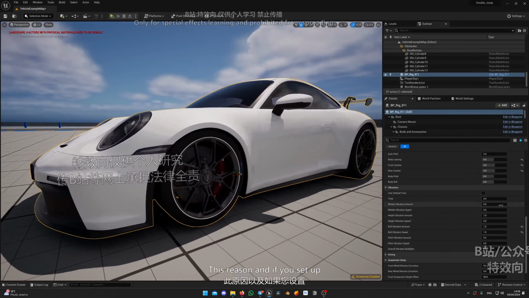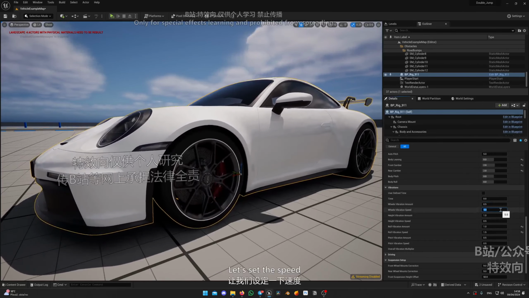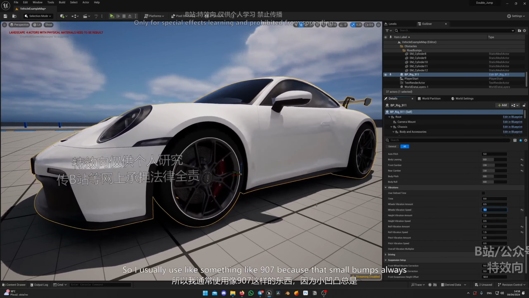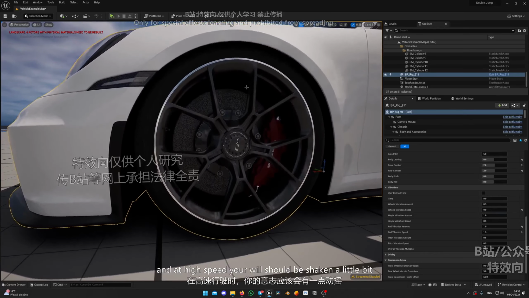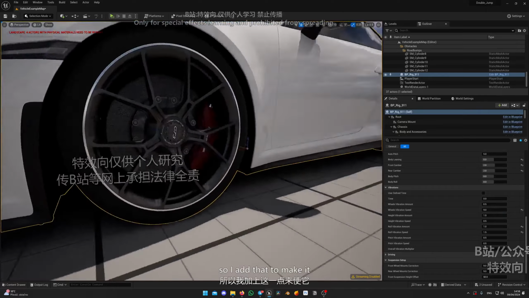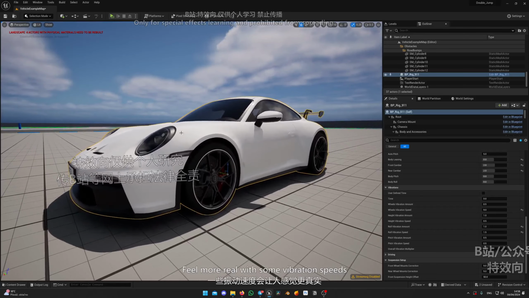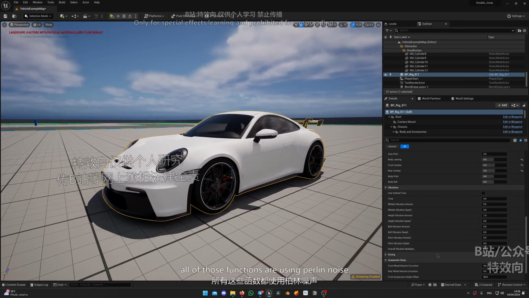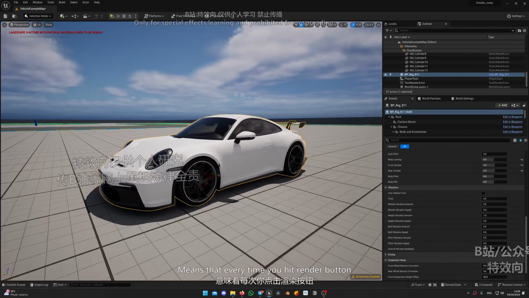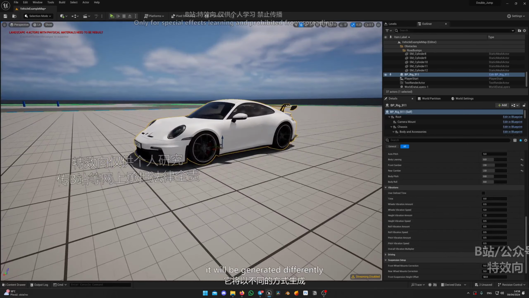So you can use these values for this reason. And if you set up, for example, the wheel vibration amount, let's set the speed. I usually use something like 9.7, because there are always small bumps, and at high speed your wheel should be shaken a little bit. So I add that to make it feel more real with some vibration speeds. Also, all of those functions are using Perlin noise. It means that every time you hit the render button, it will be generated differently.